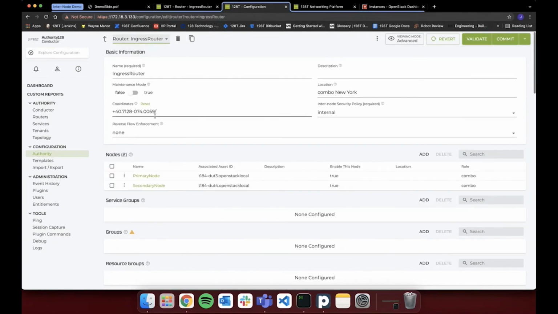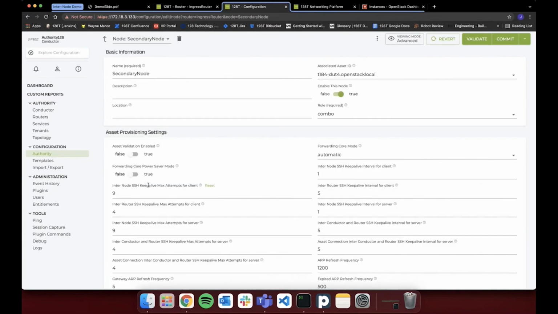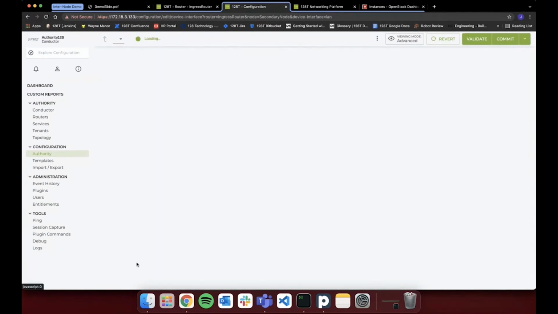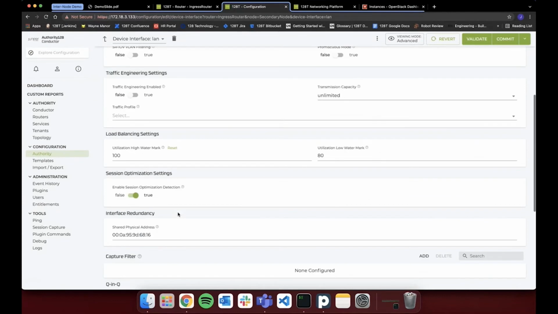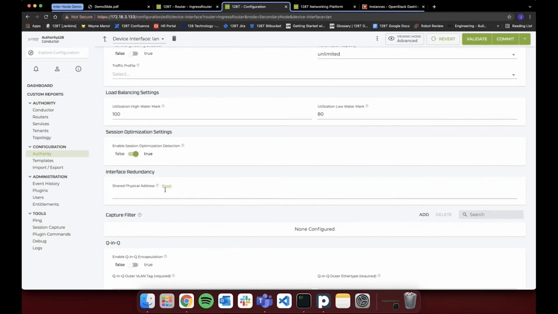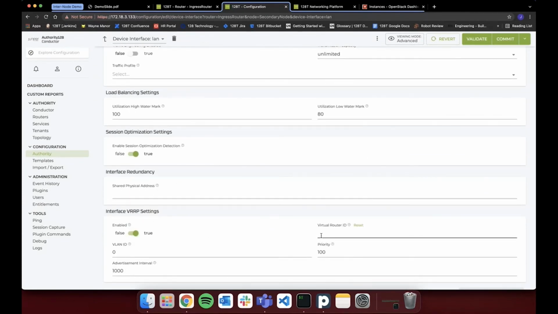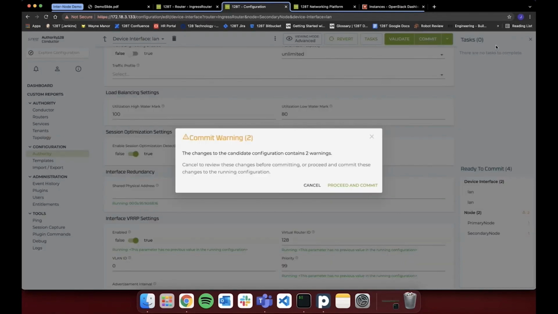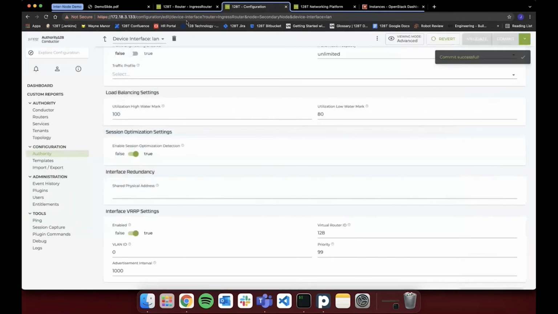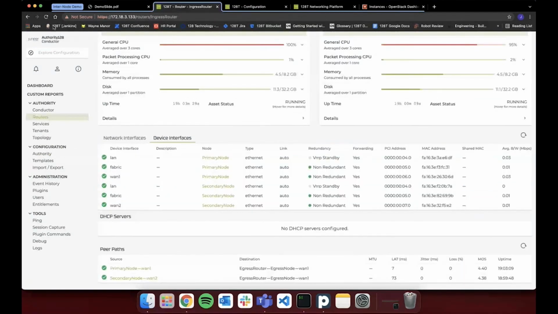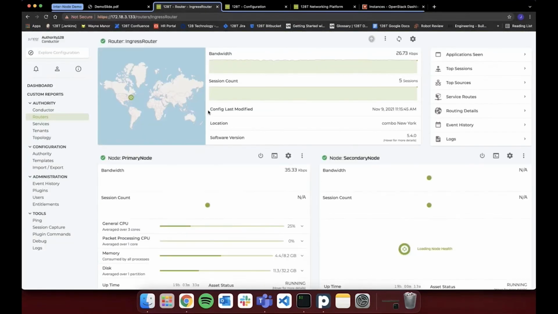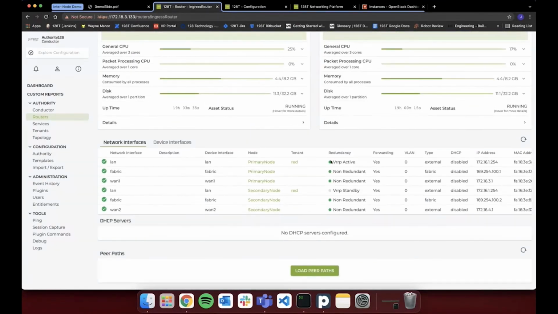On our second node, we're going to need to do the same thing. The only difference will be this time we're going to give it a lower priority, making it our standby. So we'll go here, Reset, enable VRRP, router ID, and we'll make this one 99 and commit. And it takes just a moment for this to update here, so I'll give it a refresh. And as we scroll down, we should see VRRP active and VRRP standby.